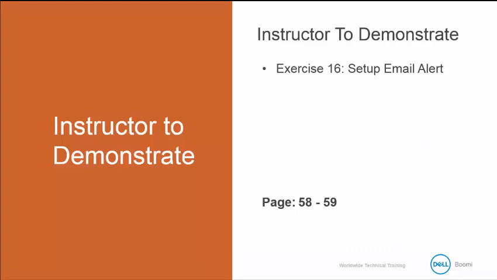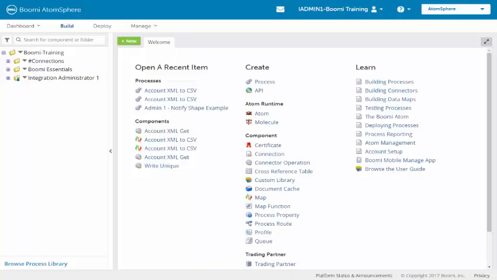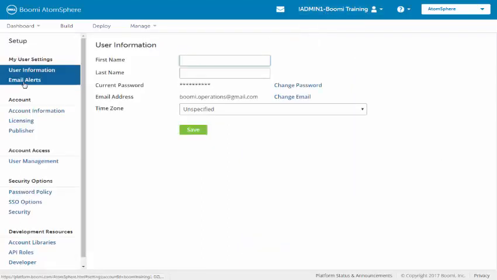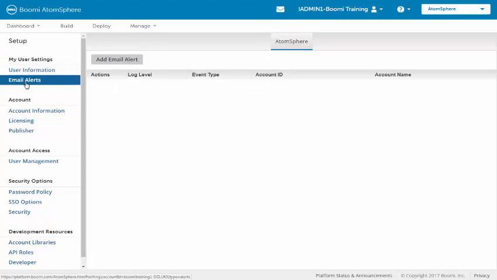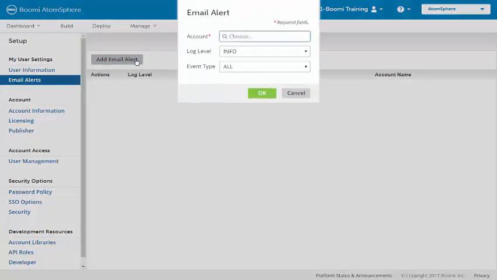This is in your book on page 58 to 59. Continuing on, exercise number 16, setting up your email alert. I'm going to click on the Setup menu. Email alerts is the second item. I'm going to click on the Add Email Alert. It will ask us to choose the account. We're going to select this account.